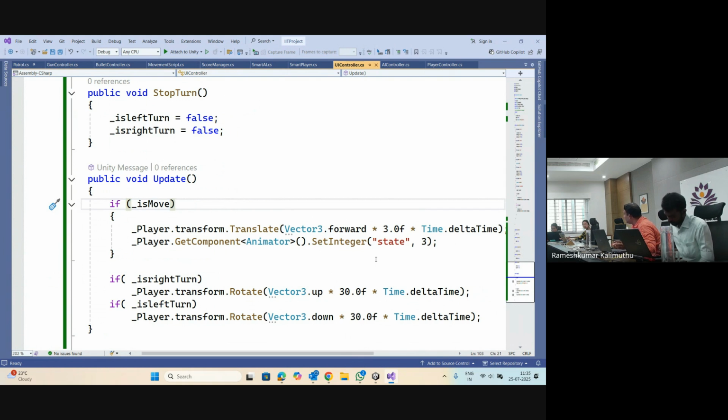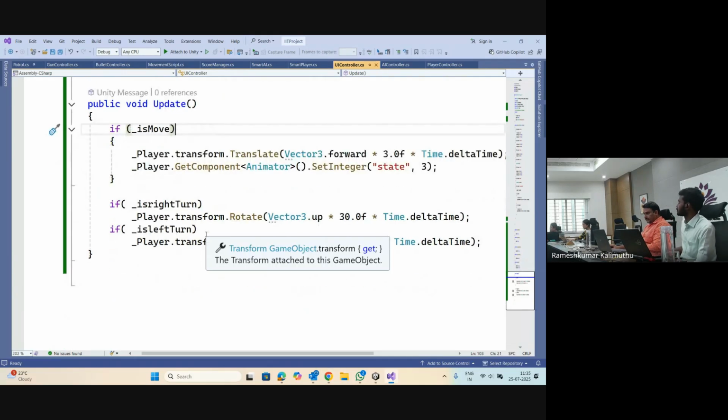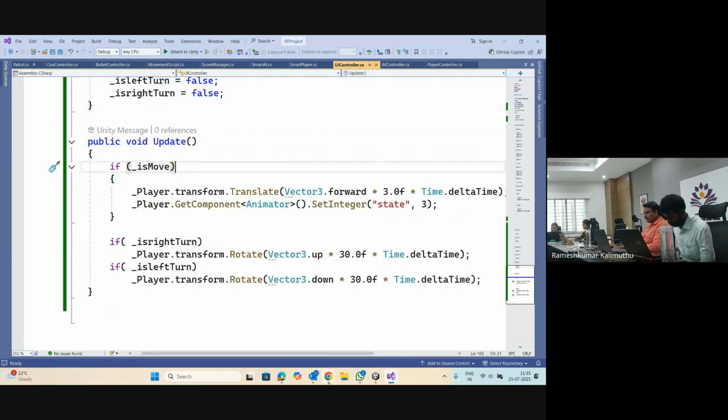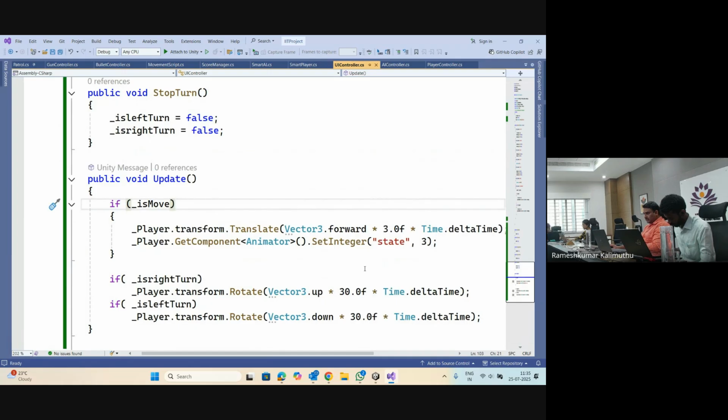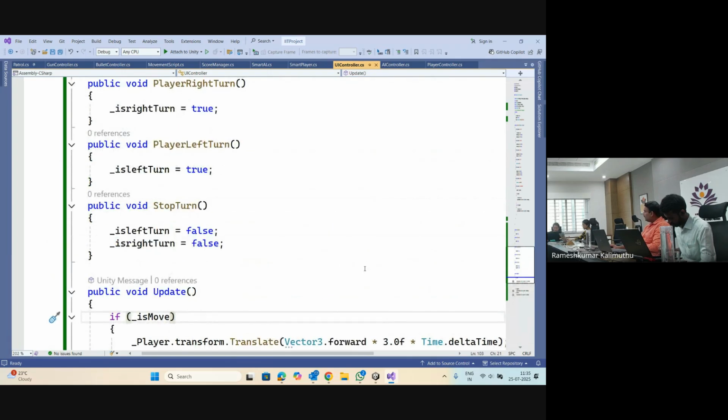Till yesterday, you could play it on the PC, no issues, but now the controls are different. But I didn't change all the controls, only the input method. Any doubts? Prachi ma'am, Madhu sir? No, sir, no doubt. Okay, done. You can cross verify in the editor itself.